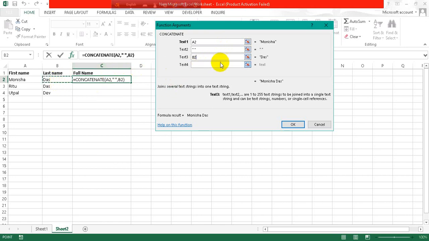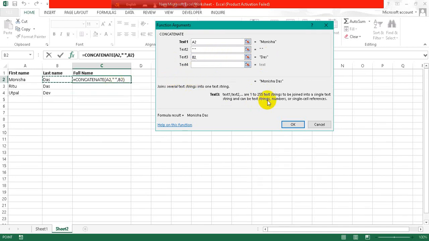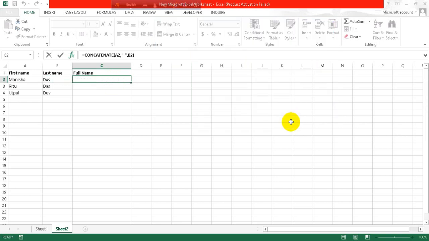So, you can add up to, as you can see, 255 texts to this function or to the names. After you add one, it will create a new box and it will be of 255 till 255. Well, now click on OK.